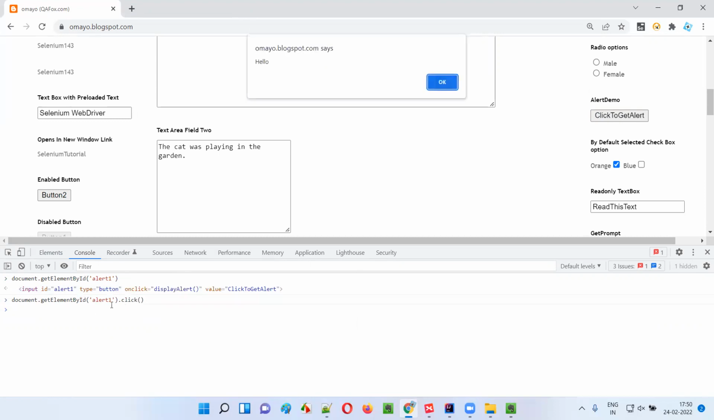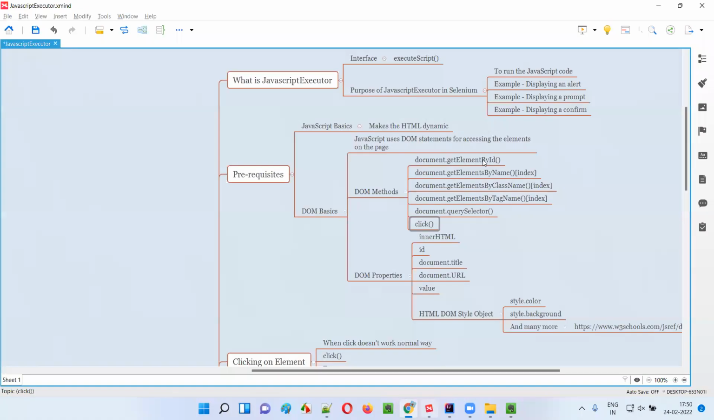and press enter. You see, the moment I hit enter here with this DOM statement with click, the button got clicked and this alert came displayed. Okay, the alert got displayed. Fine, guys. So like this, these are the DOM statements, guys.